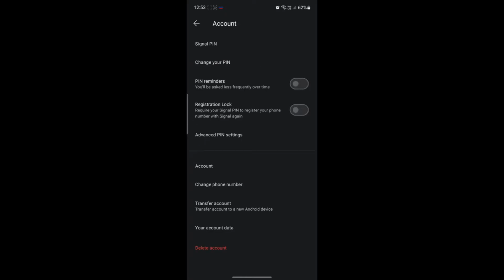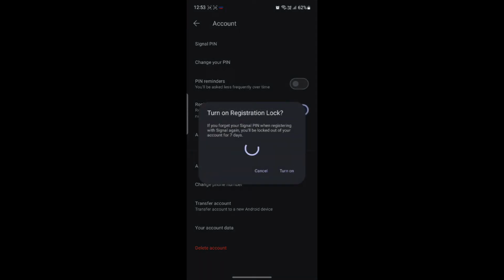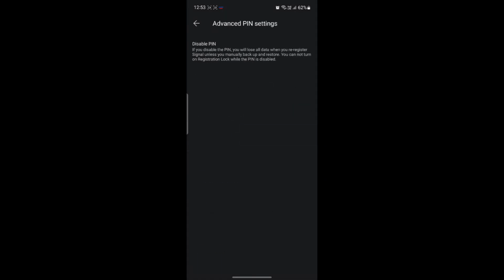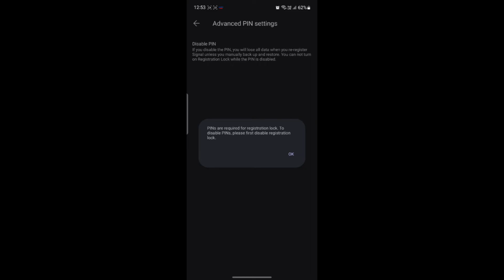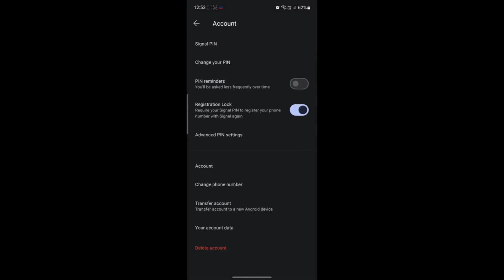So if your registration lock is turned on right now, you can see that this will tell you that the registration lock is turned on. So you can see that this has been told. Just go ahead and tap on OK. Go back and turn off your registration lock.